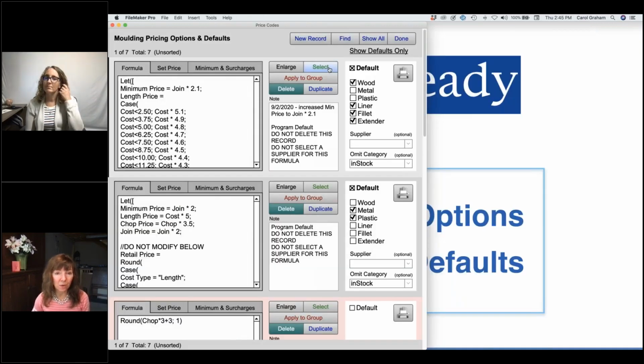So that's the reason that you would use the Select button. The Delete button, I've showed you how you can delete items in there.